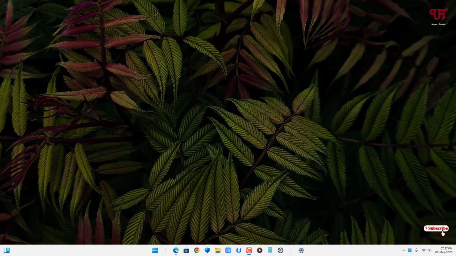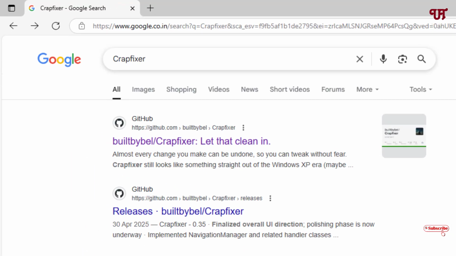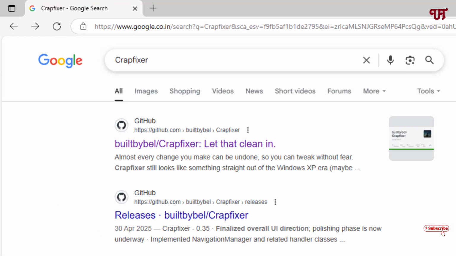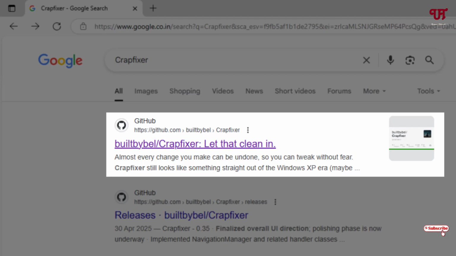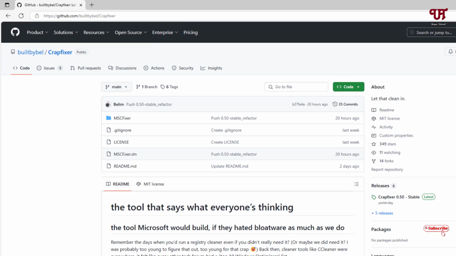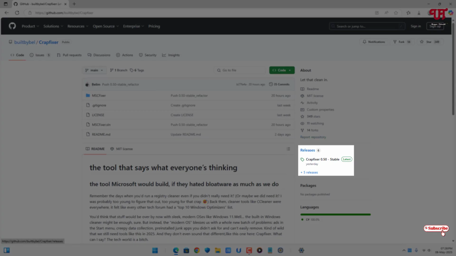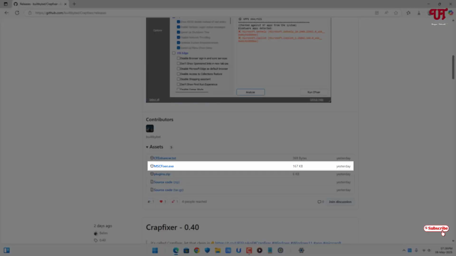So firstly, just open any web browser and Google search for one application named Grab Picture. On the first list you will see its developer website. Just click on it. Now on the right side you will see here releases. Just click on it. Just scroll down below. You'll see here one file named mscpicture.exe. So just click on it to download this file.